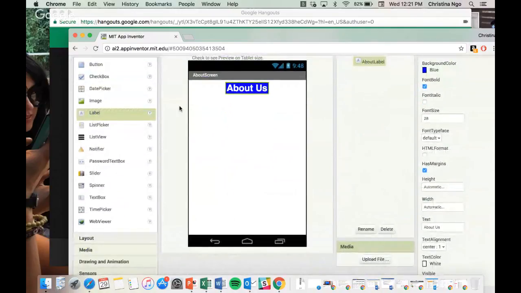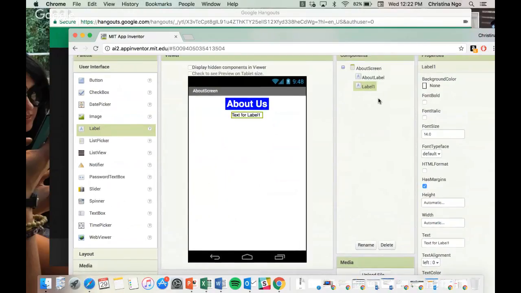Now I'm going to add a space. Or should I add a button? Add the text first, like the label. We're going to add the label so we can include text, and then we'll space it out because you don't want it on top of each other. We'll do that in a second.